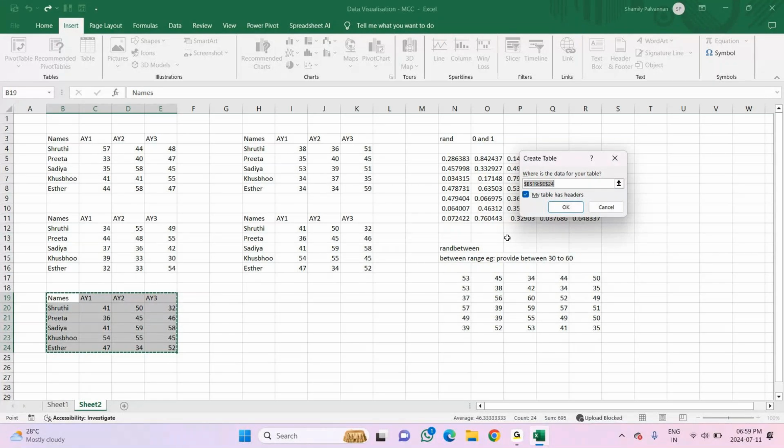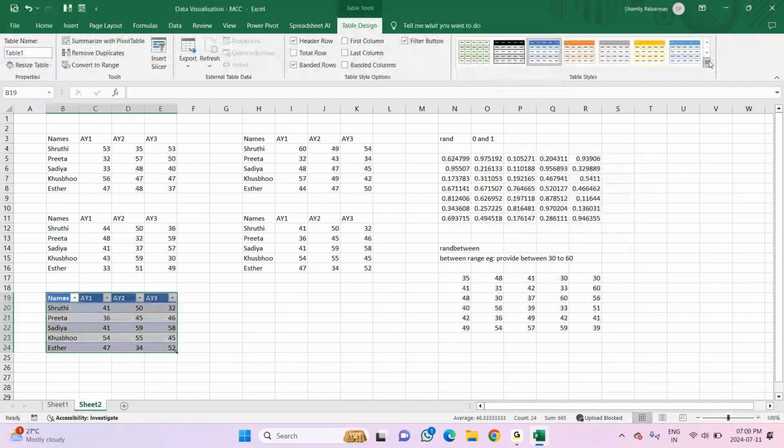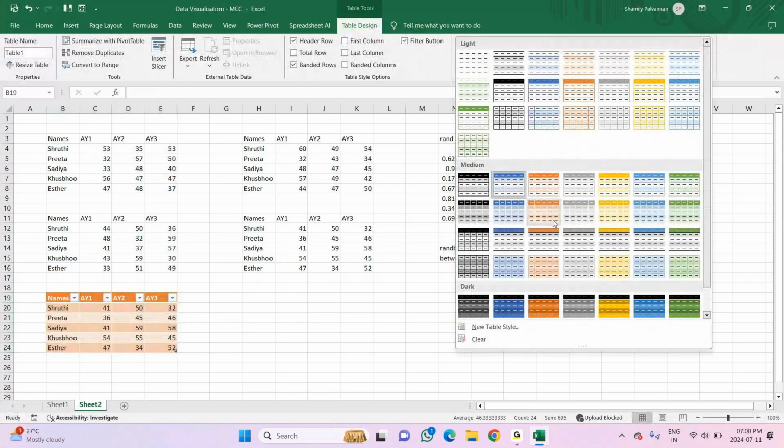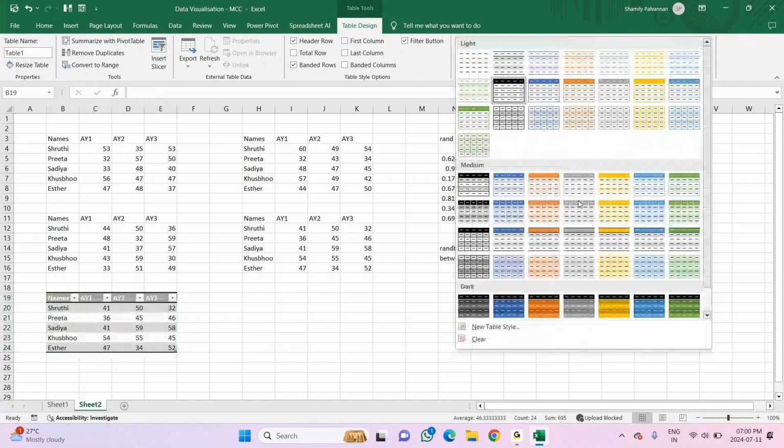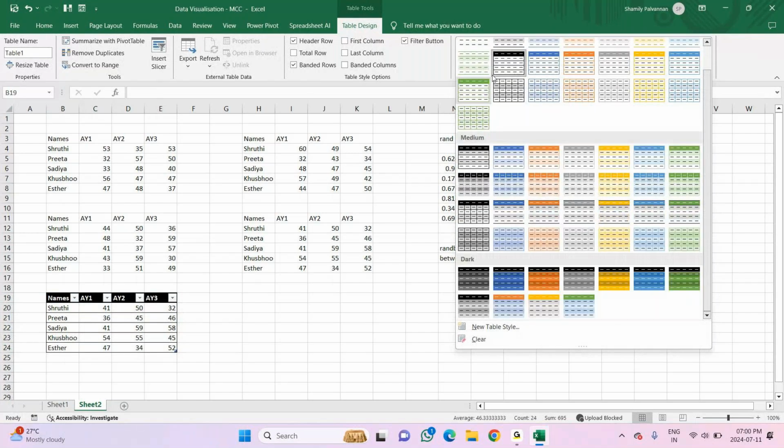Now the header. See, with the filters you're getting, you have one more tab here, Table Design, and whichever coloring formats you want for your table designs, you can choose the color. Choose whichever color you feel convenient or whichever you like. You have three kinds of themes: light, medium, as well as dark. Whichever you want, you can see this dark theme will look like this.